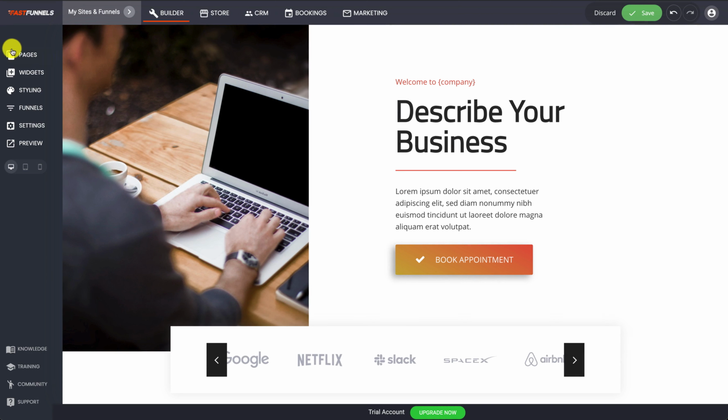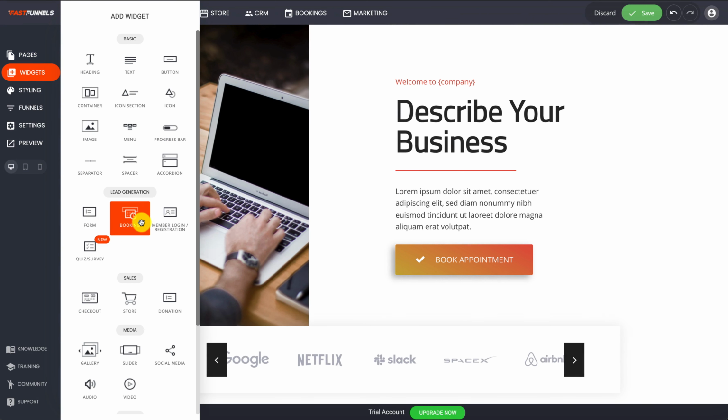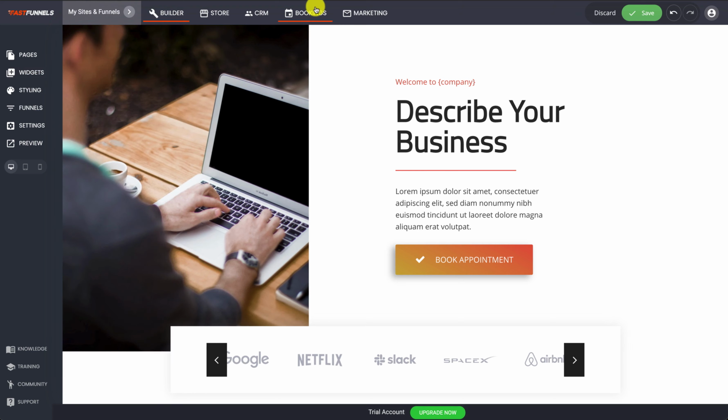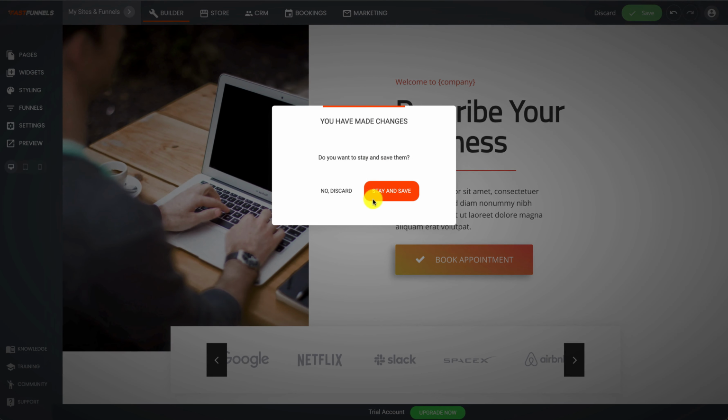One of our powerful little widgets is this one, the booking widget. This links up to the booking system, and that's going to be covered in other training, which you'll find in this training area now. But let's just assume that we have created a booking first. If I go to bookings, I'll show you what I mean.